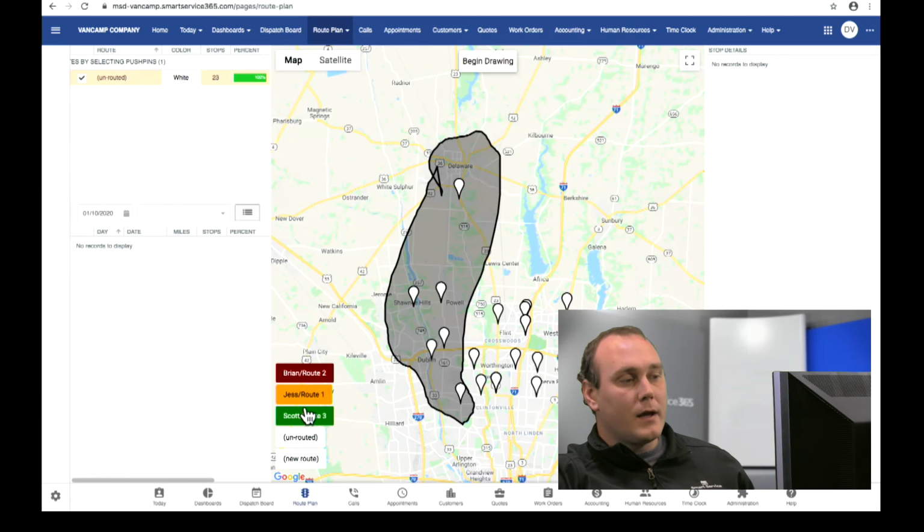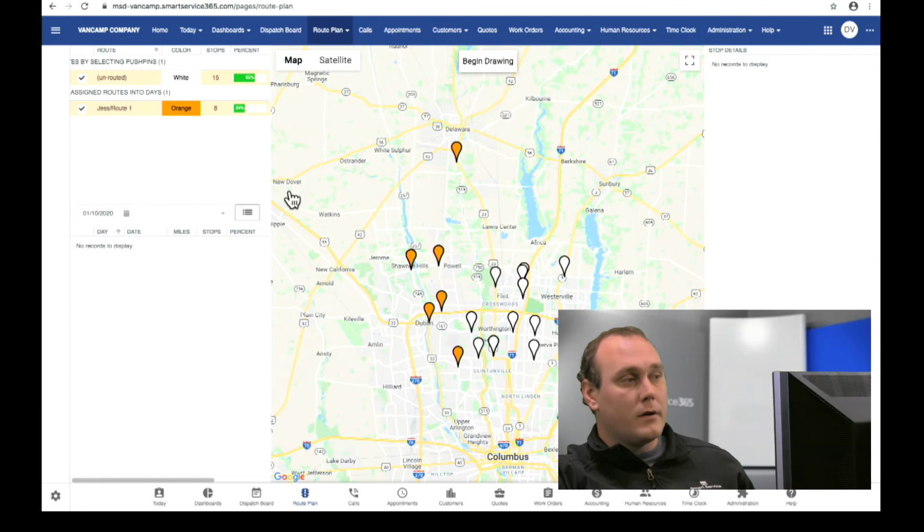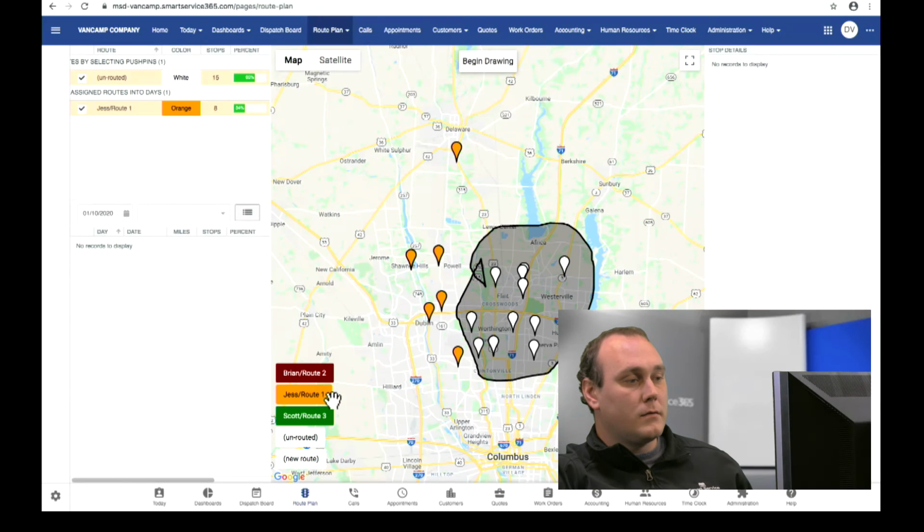There we go. Now I have some pre-built routes, and you can build a new route on the fly if you want. I typically recommend just building your routes up in advance and designating who you want them to go to. So I'm going to say Jess, because we've been working with him this morning. Now these all turn orange, Jess's color. And I want to circle up the rest of the jobs. So I'm going to circle all the rest over here and give them to Brian.